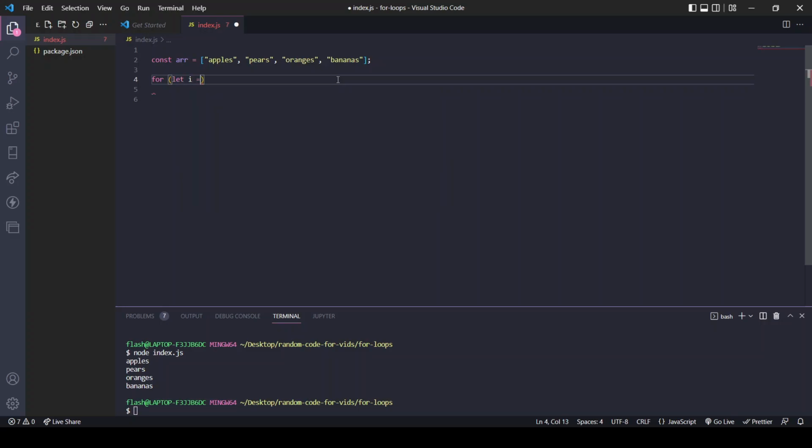Let i equals 0. i is our counter. We're using let because the counter is going to change; if we used const, this would not work. i is less than array.length. The length of this array is 4, for it has 4 elements. So i will start at 0 and increase each time.